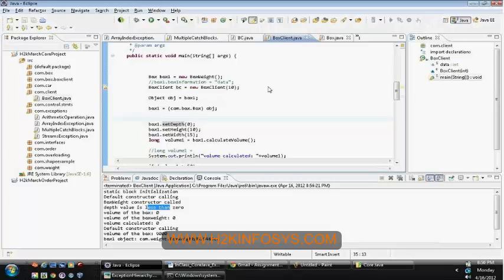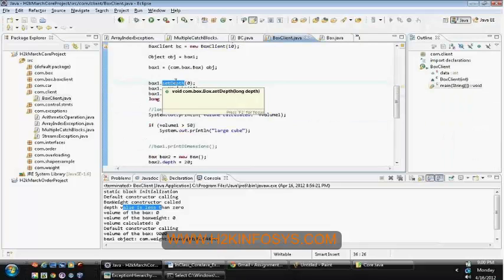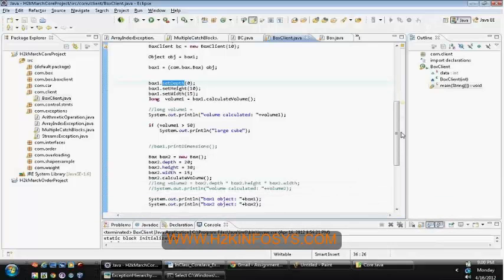So currently the caller for setDepth is BoxClient itself. This is the caller now. Whenever an exception has been raised, let us assume that the client is passing the value of depth less than 0, and this statement is being executed by the JVM. When the control has transferred back to the caller, so currently the control is at this level, Java will try to verify, is there any matching catch handler available?